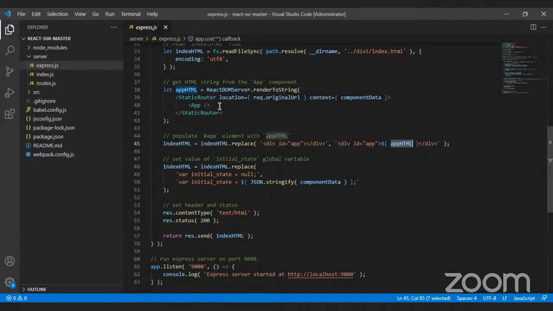This we have accomplished through React DOM server with the help of renderToString. Now what is bound here is our static HTML. So whenever you do server-side rendering, this is the next important step.